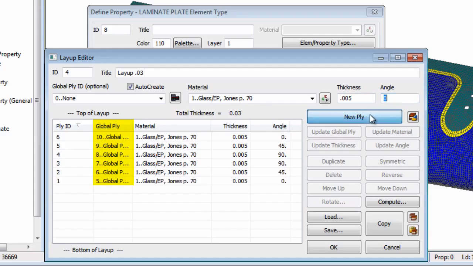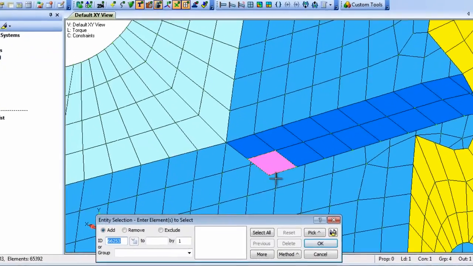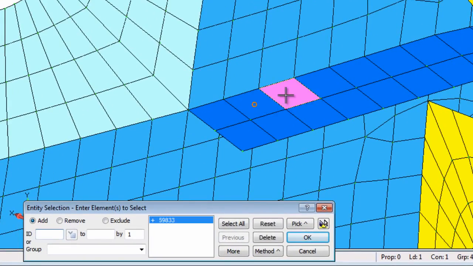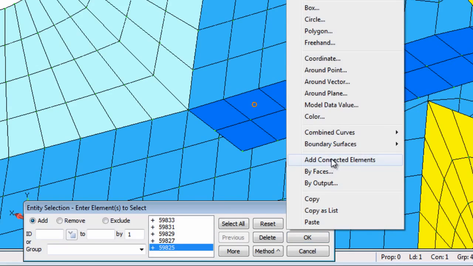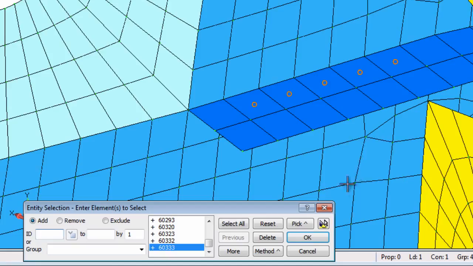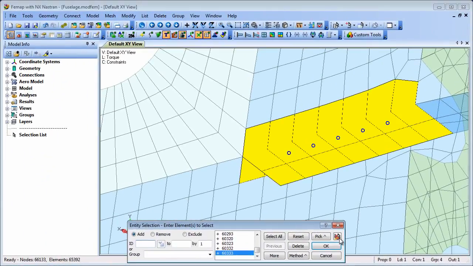You can automatically add connected elements to the selection list when selecting elements in the Entity Selection dialog. Femap selects the picked elements and all other elements to which they connect.